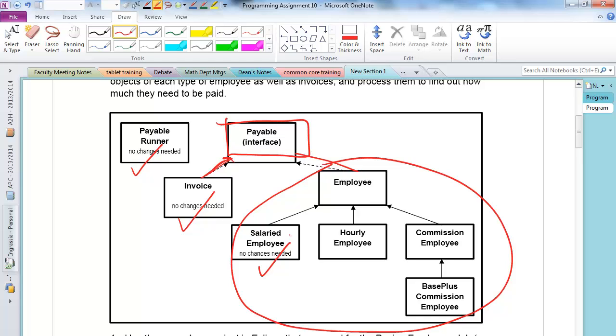You're going to have to now create the Payable interface. You have to create the Employee file. But you can take the one you did from Programming Assignment 9, which I gave you, copy it over to your Programming Assignment 10, and there are a few changes you have to make to it. You have to make it implement the Payable interface, and that might mean some other changes.